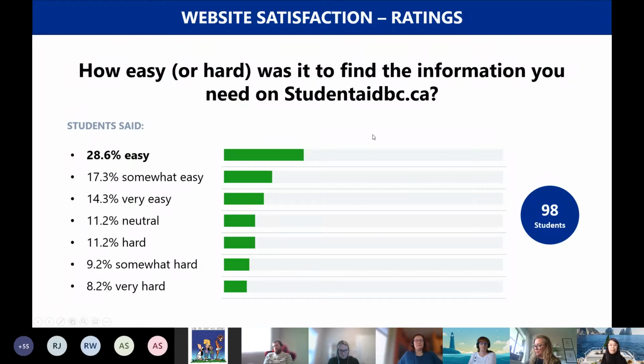Going to the next screen. Just looking at the ratings itself. This is on the website, where we had asked, how easy or hard was it to find information you need on StudentAid BC? Again, overall, 28.6% said it was easy. That was the majority. 17.3% said it was somewhat easy, and 14.3% said it was very easy. 11.2% and 11.2% said it was neutral and hard, so there was a tie there. And 9.2% said it was somewhat hard, whereas 8.2% said it was very hard. Again, this is out of 98 students.